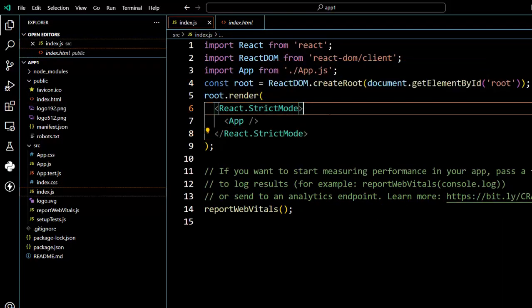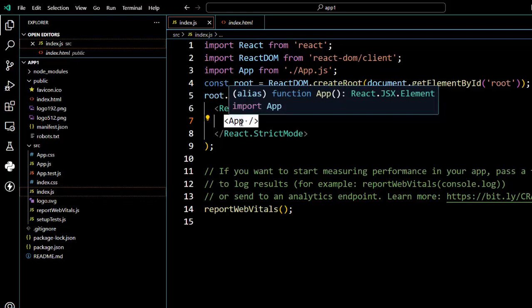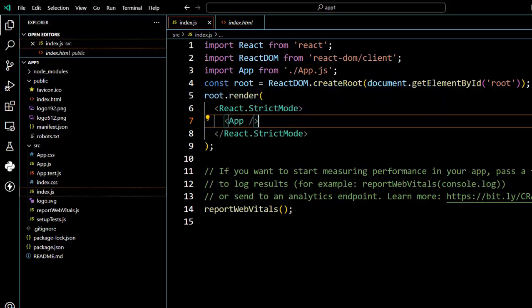Right now, ignore this React.StrictMode. What is important is the name of the component inside this. We will discuss this component in detail. Now, what is there in this component? We are pushing this app component in the index.html page, right? But let's see what is inside the app component.